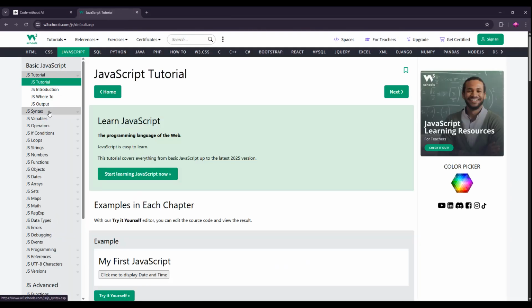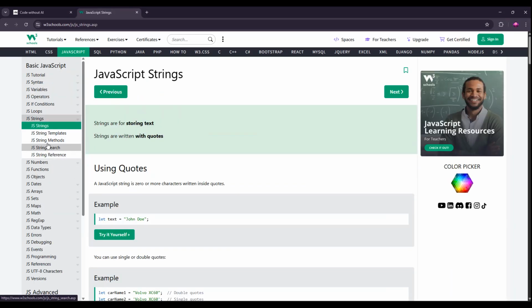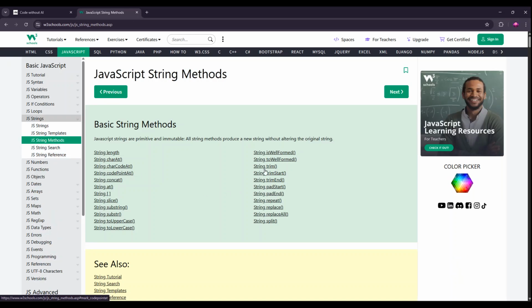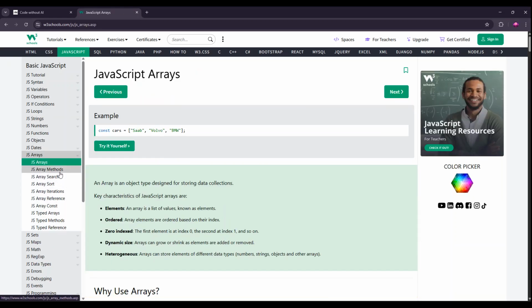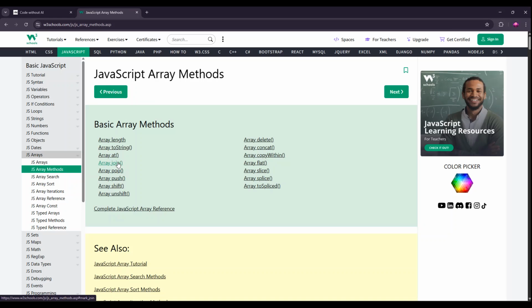Let me go to the documentation. I want to show you guys something about the concat method. After you've navigated to the site, go to string methods, and you'll see this concat method. Click on it. As you guys can remember, in the previous lessons, we used the concat method for arrays.